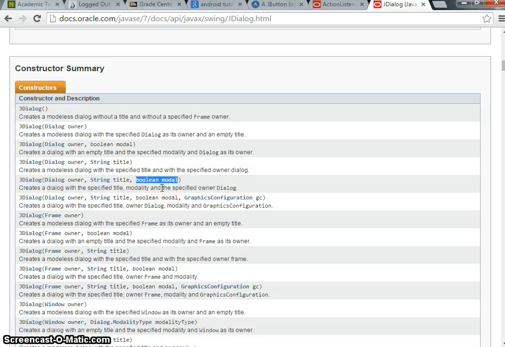You just set it to true. Modal means when the dialog pops up, you cannot click anywhere else unless that dialog has closed. If it's not modal, that means you can actually move it out and do something else, move it back. So that's how you set that modal.